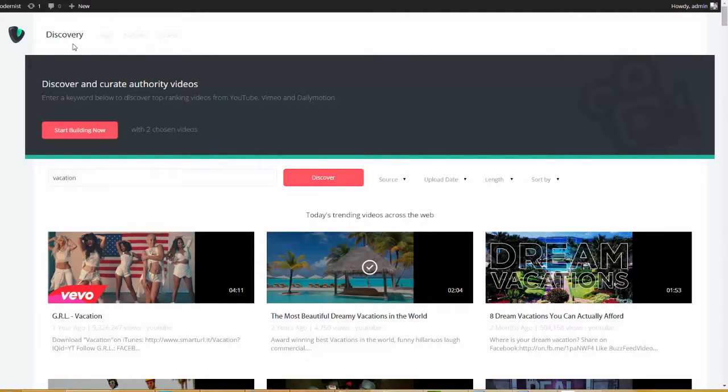Now, if you look up at the top here, you see that we have 4 simple little steps. Right now, we're on the first step, which is discovery. Then we're going to build this out. We're going to build authority, and we're going to publish it. There's some real magic that happens right inside of the authority tab. I'm going to show that to you here in just a minute. So I'm going to go ahead and click Start Building Now.